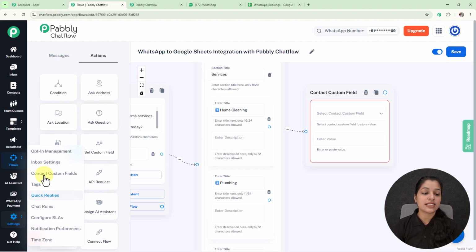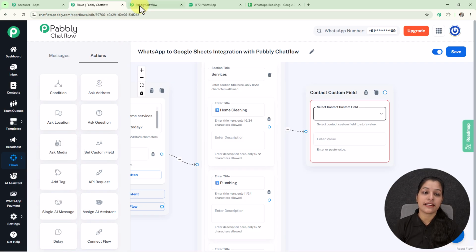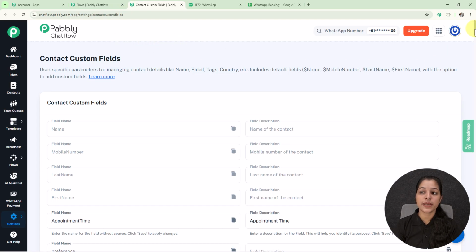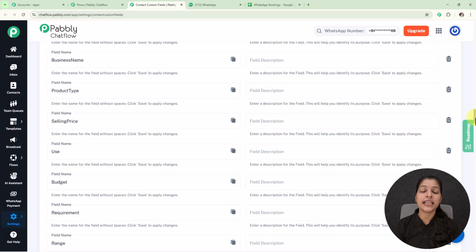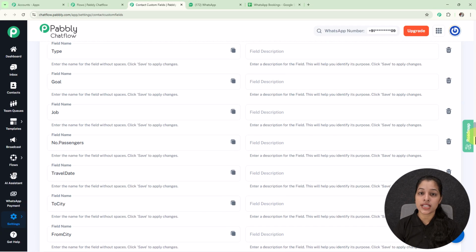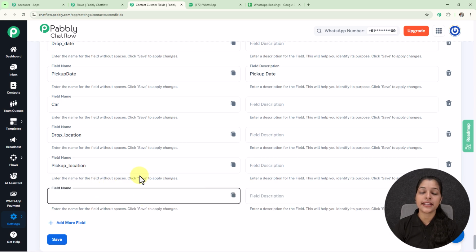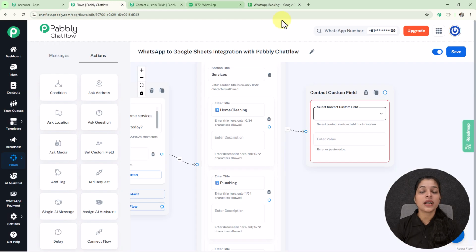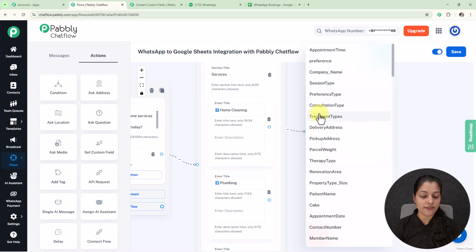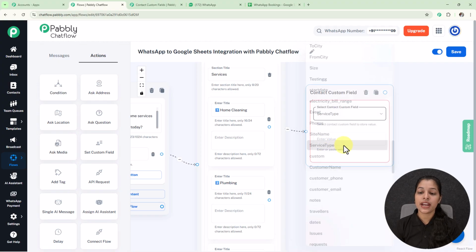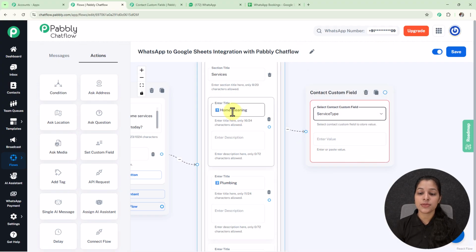As you select contact custom fields, you will land on the contact custom fields page, which I have already opened, and here you can see the previously created contact custom fields. Now for creating your own contact custom field, you just have to select this add more field button, and here you have to provide the field name. But as of now I have already created my contact custom field, that is service type, which I am going to select. Here I have selected it, and now it is asking me to enter the value.